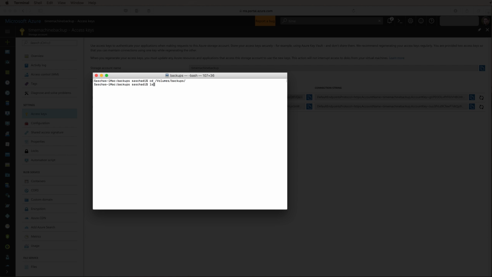As soon as I'm in there, I'll check that the file share is currently pretty empty. And the next thing I want to do is use the hard drive utility command to create a sparse bundle. So I use hdiutil create and specify a size for the sparse bundle, more as a maximum size, of 1 terabyte in my case.